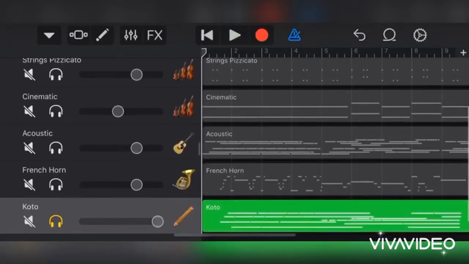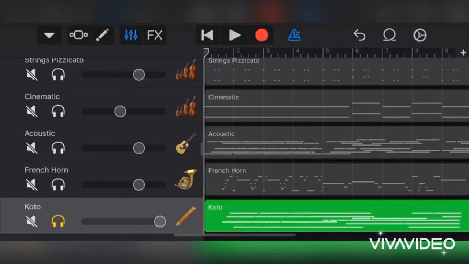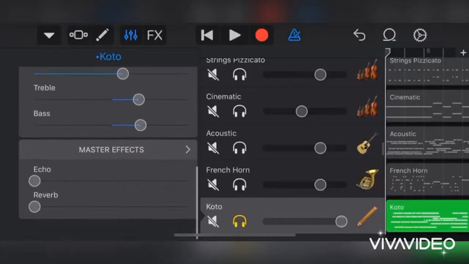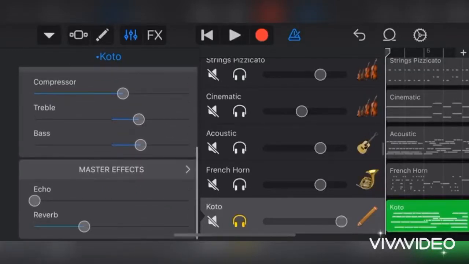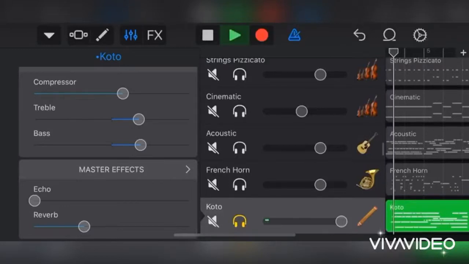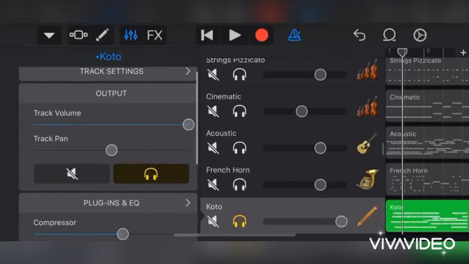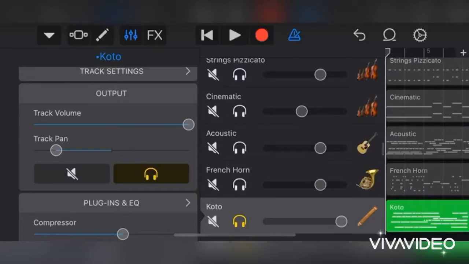And what I'm going to do is increase this a bit, and bass a bit, and treble a bit, and also reverb. So this sounds like this. Okay, so this is going to be my left side track.